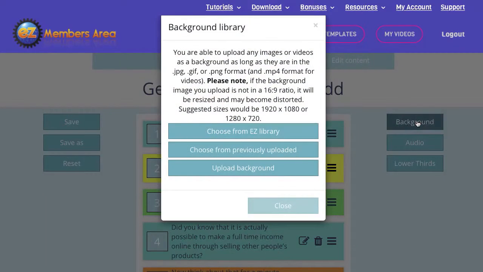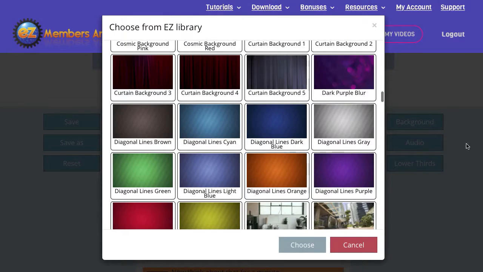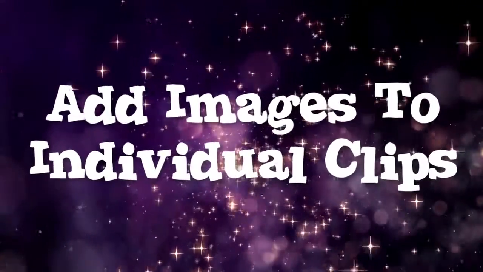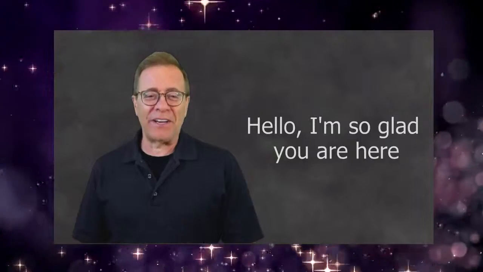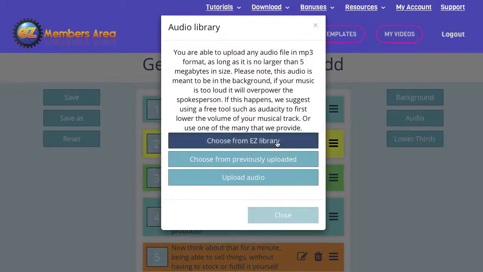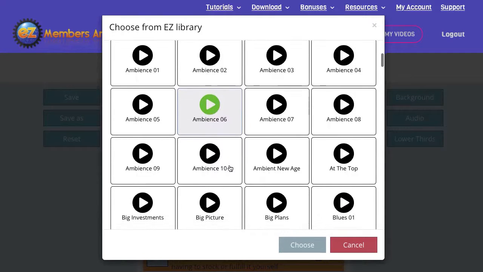I can also add a background behind my spokesperson. Our software comes with many choices, and you can also add your own. You can even add your own video backgrounds if you want. I can also add images to a specific clip if I want. This is very useful if I want to create more of a contrast between clips. I can also add a musical soundtrack as well. I can select one from the included library or add my own.